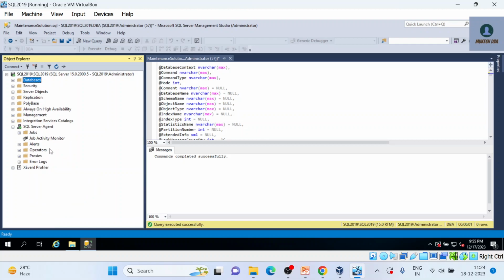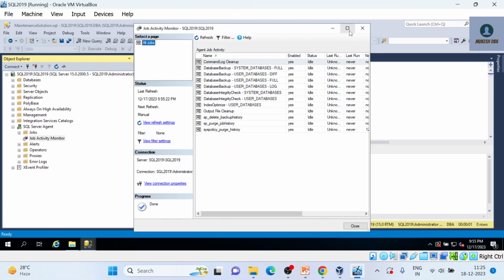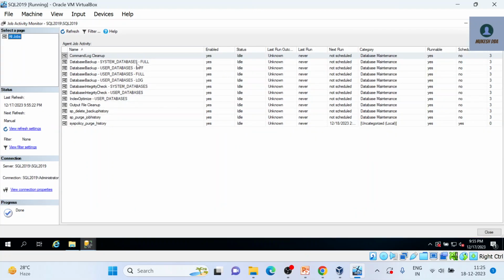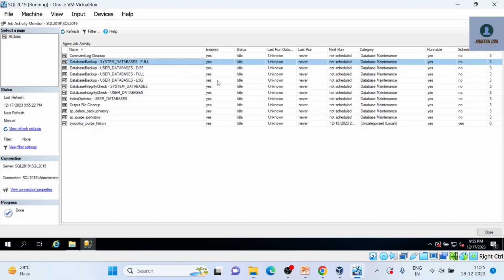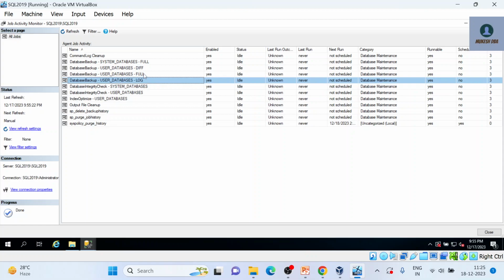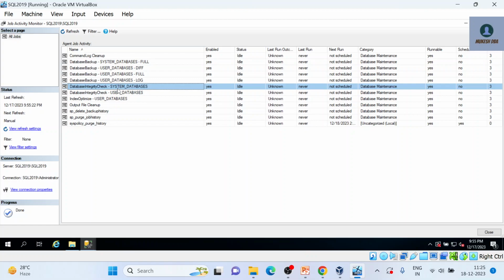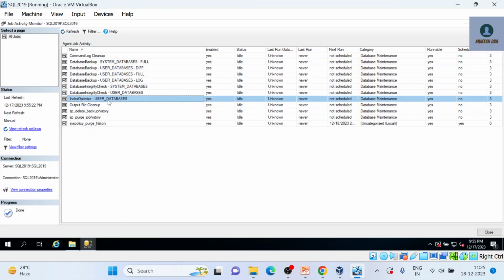So let's check how many jobs are created. Okay, it created a few jobs for backup: full and differential for user databases, full, differential, as well as log, and a full backup for system databases. Integrity check has two different jobs, one for system and one for user databases, and index optimization for user databases. Other than that, there are a few other jobs created, output cleanup and other stuff.